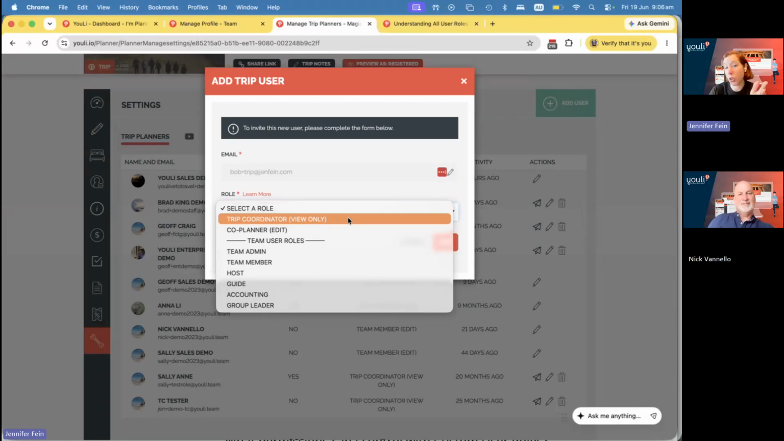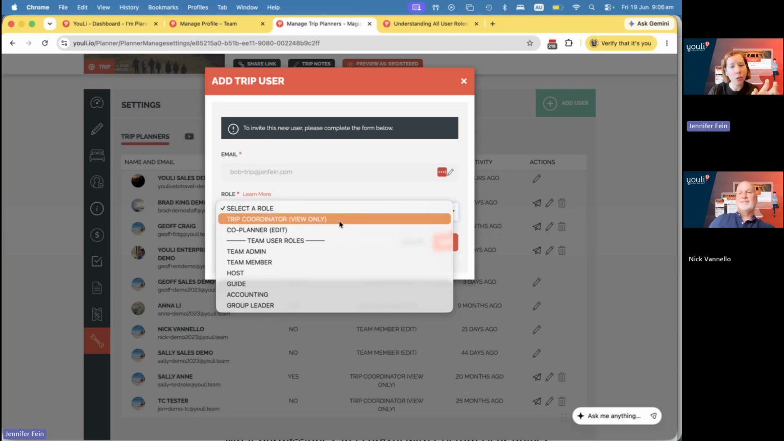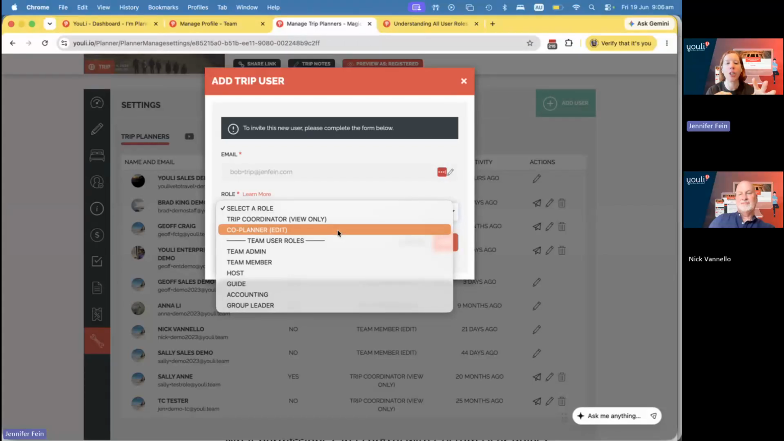Yes. We have two options here that are included in most plans. These are the trip coordinator, a view only role, and the co-planner, which has edit access to things. Have you ever thought about this? Do you think Bob is kind of like a coordinator who should just see and communicate, like send messages, but not be able to edit anything? Or do you think, actually, I want him to update the schedule?